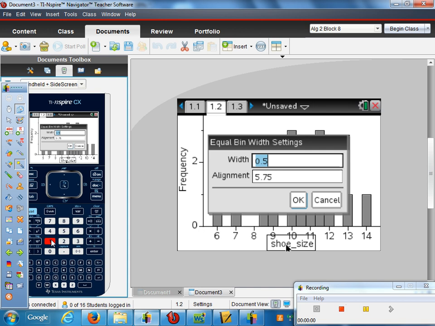And then I want to tell it how wide I want those bars to be. Well, I wanted my bars 6 to 8, 8 to 10, so that's 2 units wide, so I'm changing the width to 2. The alignment is where I want the bars to start. Well, why would I want the bars to start at 5.75? It's not even a possible shoe size. So no, I would not want that. Instead, I would like the alignment to start at 6, because that's where my first shoe size starts. You don't have to tell it any more than that. It'll space them out based on how much data is there.